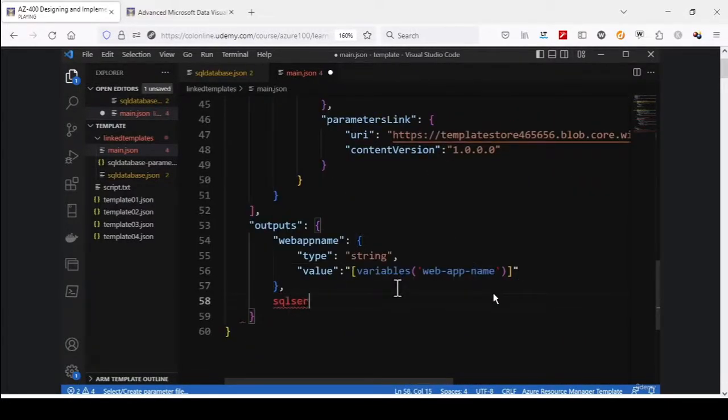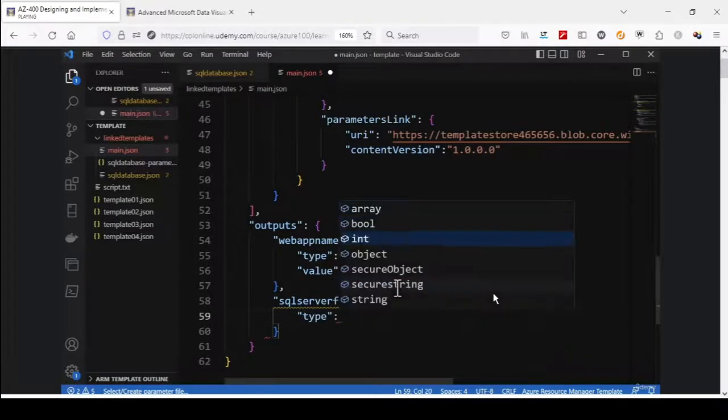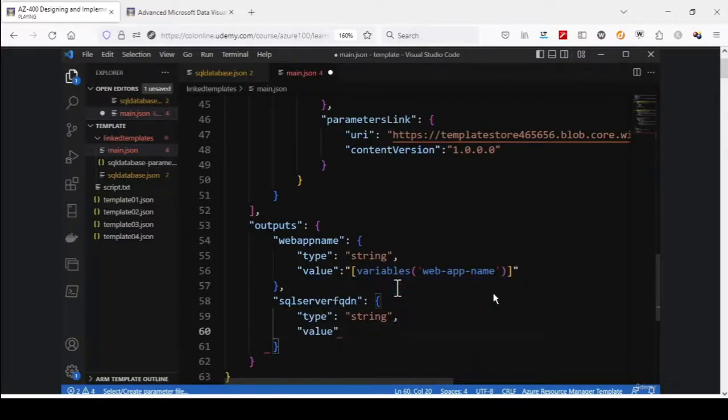I also want to take the output that's going to come in from my link template. So if I want to now take an output from the link template, I first need to find the output itself in the link template and then take it into our main template here. Again, the type is a string. And now how do I get its value?